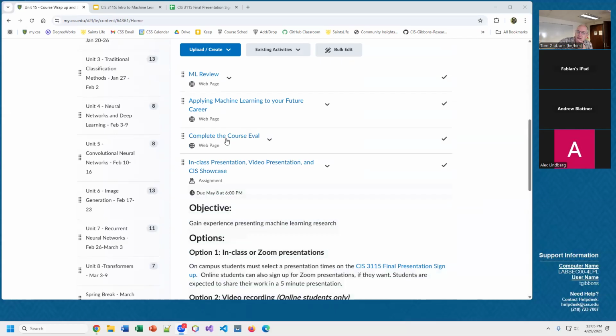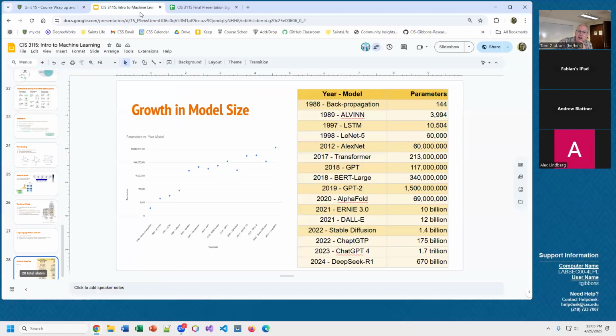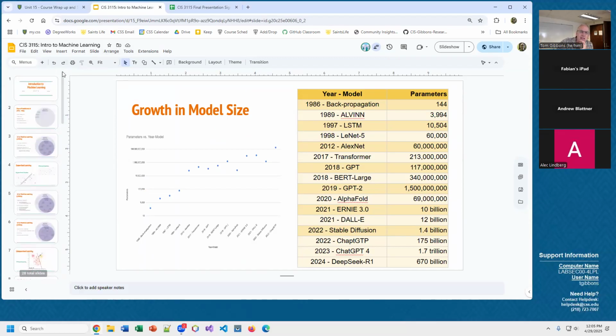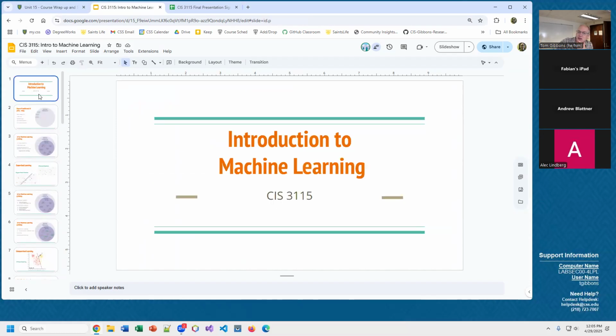I'm going to start with the quick review of machine learning and kind of what we tried to cover. This is actually from another presentation. I did this at the beginning of class just to give a quick overview, and I'm going to do the same thing here, to show where we've been with this stuff.